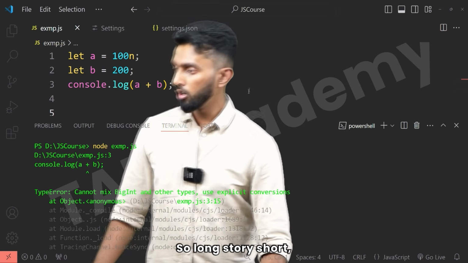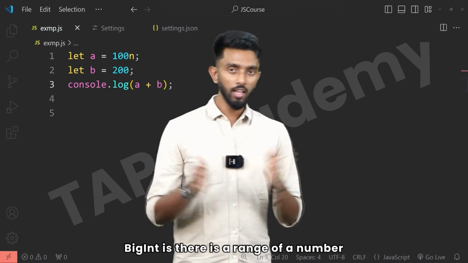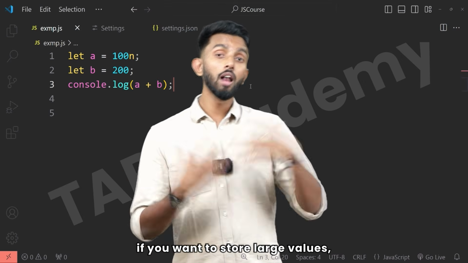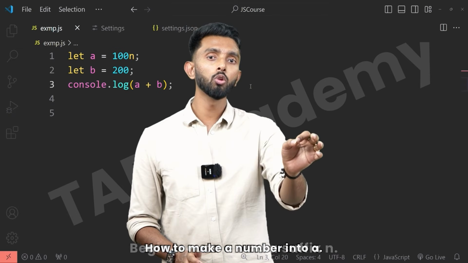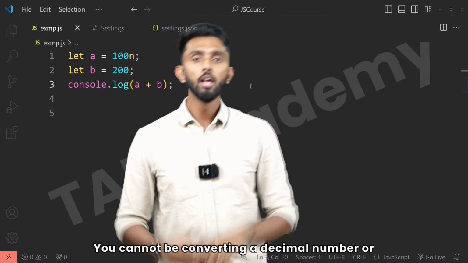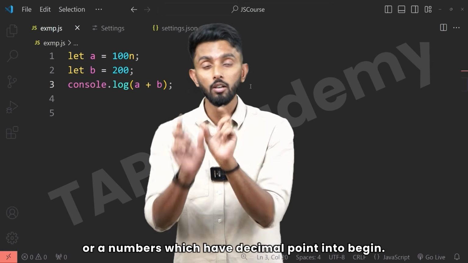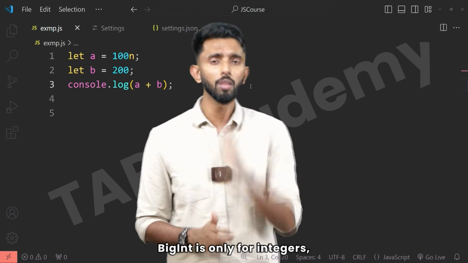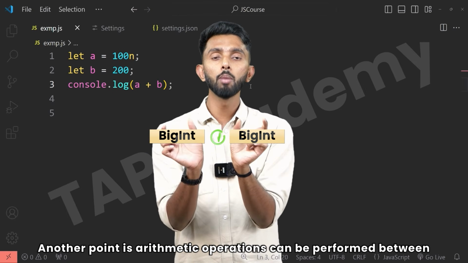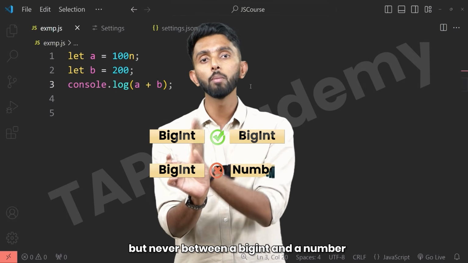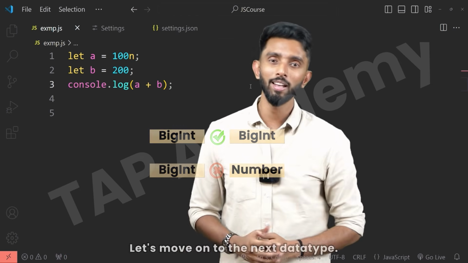So long story short, what I wanted to explain to you about BigInt is this: there is a range of a number. If you want to store large values which are outside the range of a number, make use of BigInt. How to make a number into a BigInt? By attaching a suffix n. You cannot convert a decimal number or floating point number into BigInt. BigInt is only for integers, right? Another point is arithmetic operations can be performed between two BigInts, but never between a BigInt and a number. There is nothing more to learn with respect to BigInt. Let's move on to the next data type.